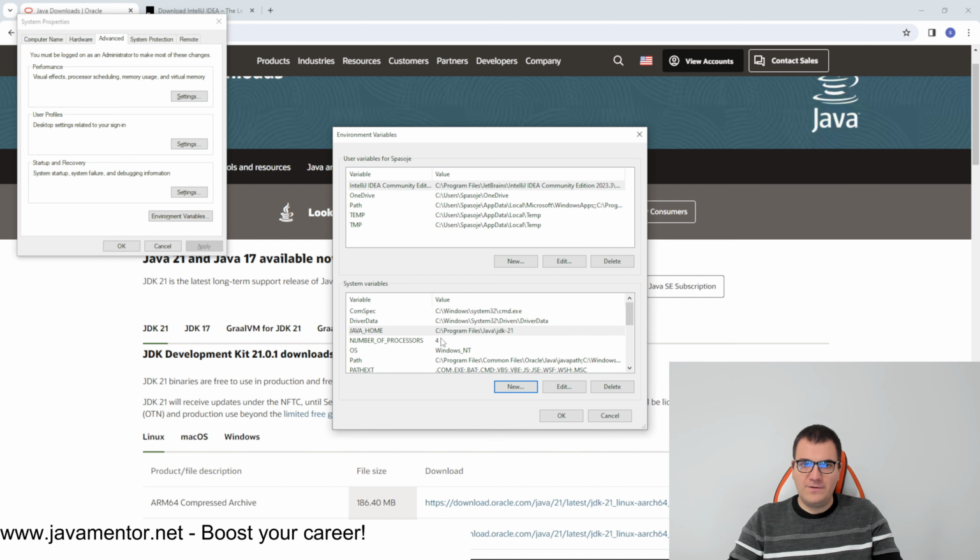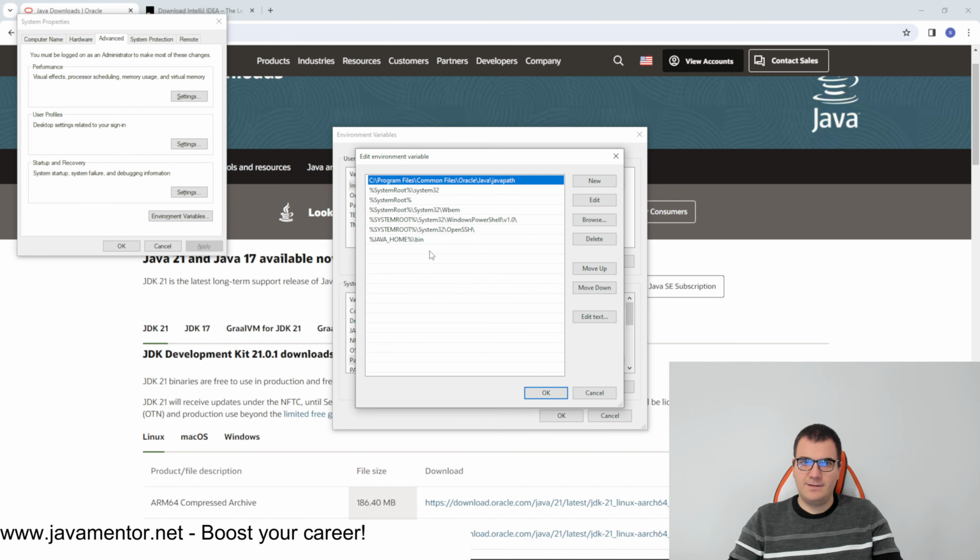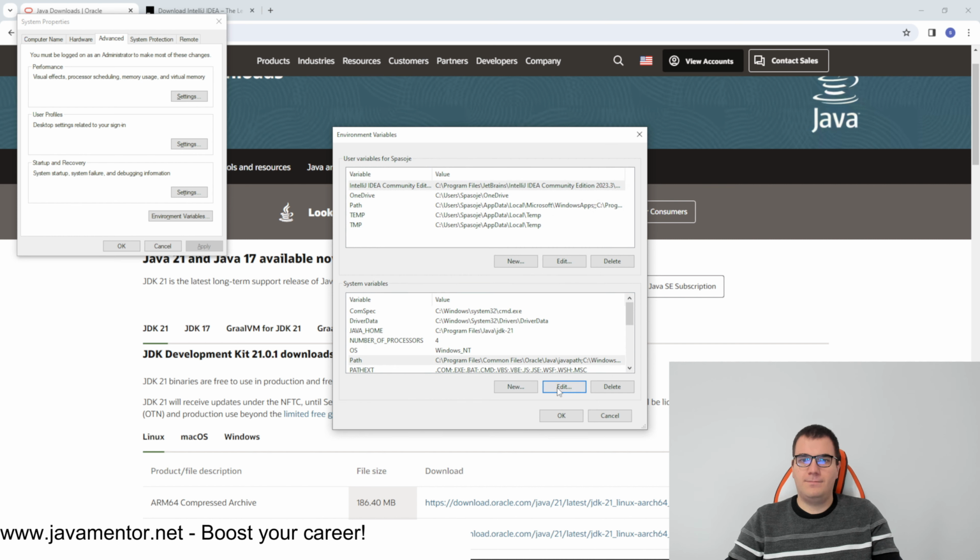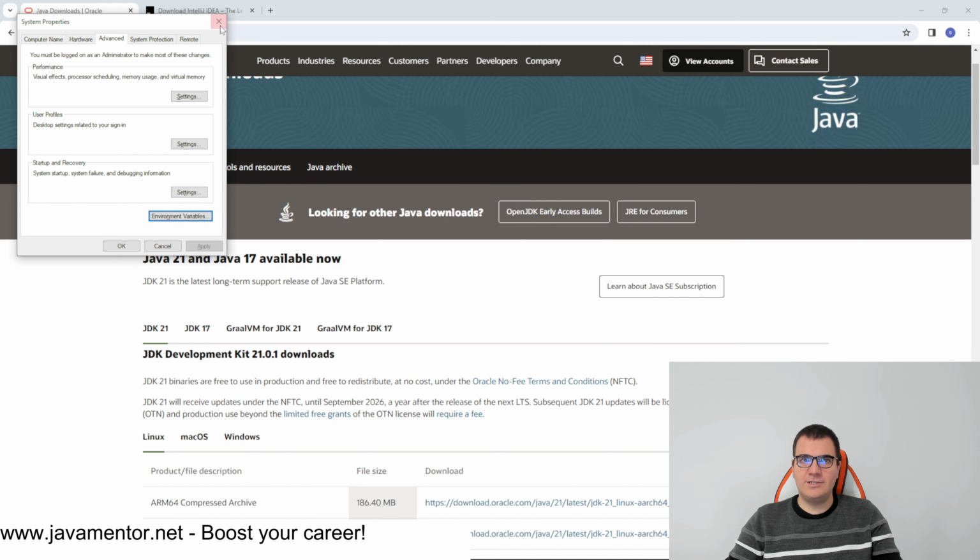Okay, when you finish this, then you go to this path variable. Then you click edit, and you need to add this line. So I already have it, but this is how it's probably at your PC. You just need to add a new one. Between percentages, go JAVA_HOME /bin. Make sure that slash is on this side and not on this side. Okay, and your installation is done.